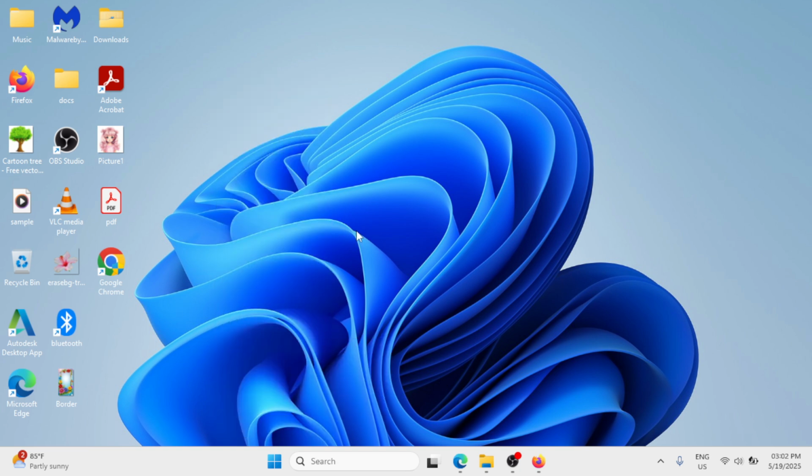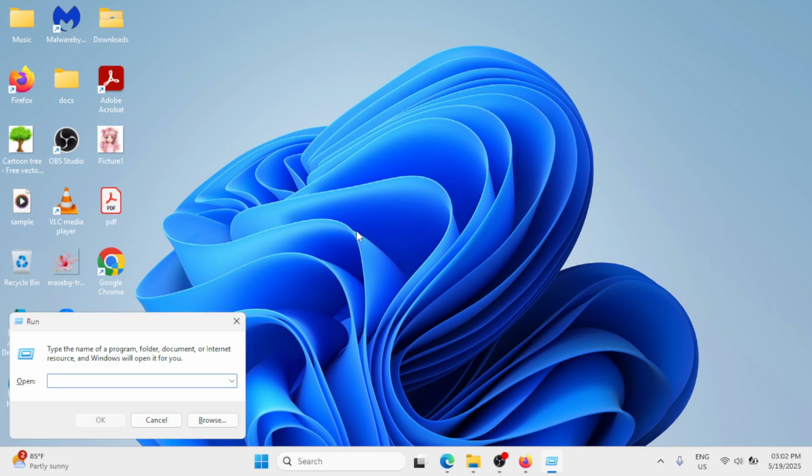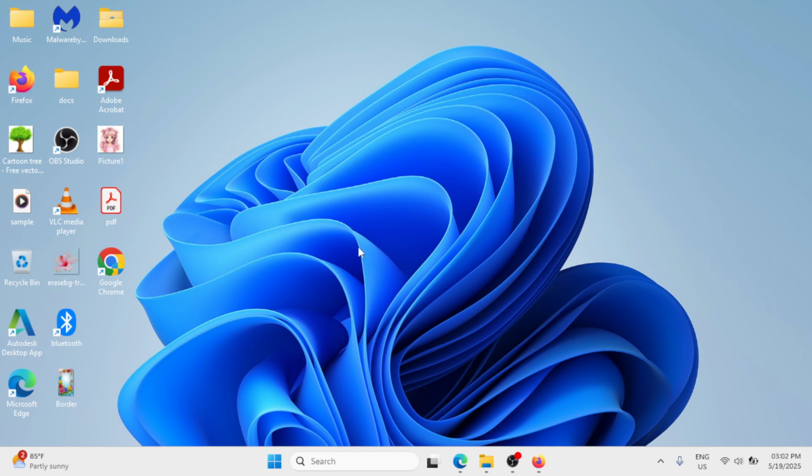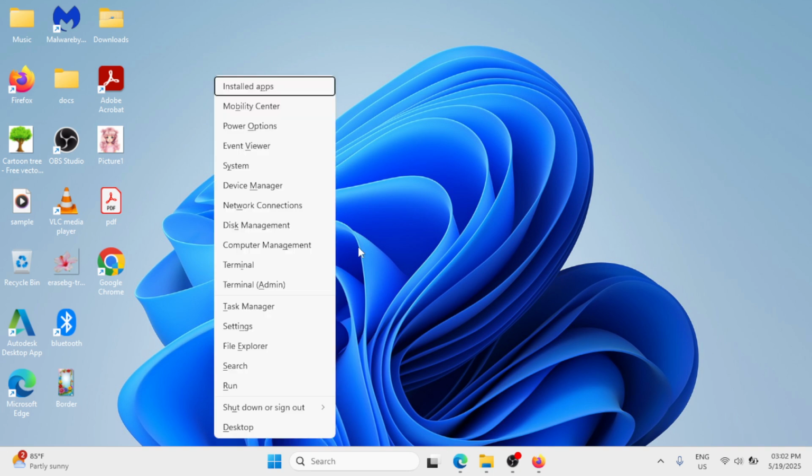Now, if the issue is still there, go back to pressing the Windows key and the letter R button together. Type REGEDIT, hit enter. And then you just have to rename this one, the same path. So UndockingDisabled, right click, select Rename, and you just need to simply add any characters just to rename it. And then click on the open space. Again, close the Registry Editor window. Press the Windows key and X key together and then shut down or sign out and restart your Windows.